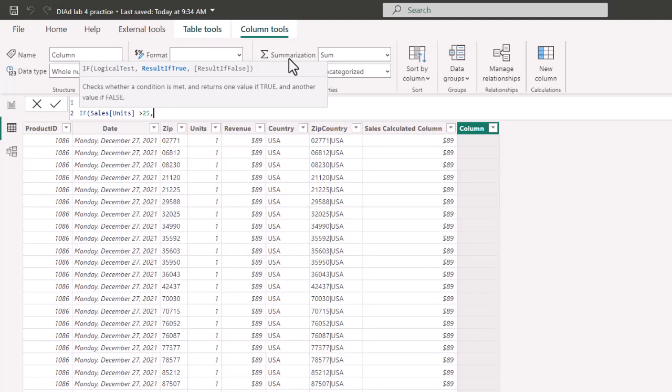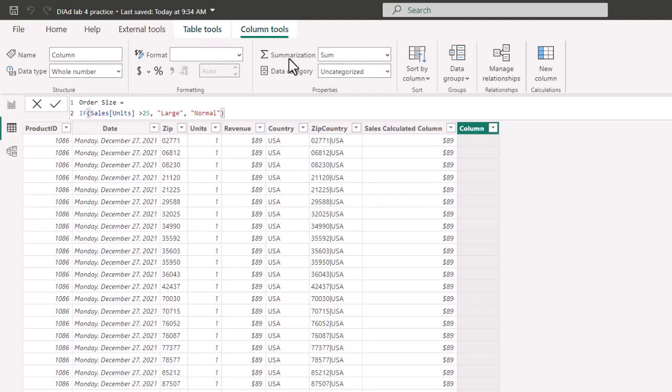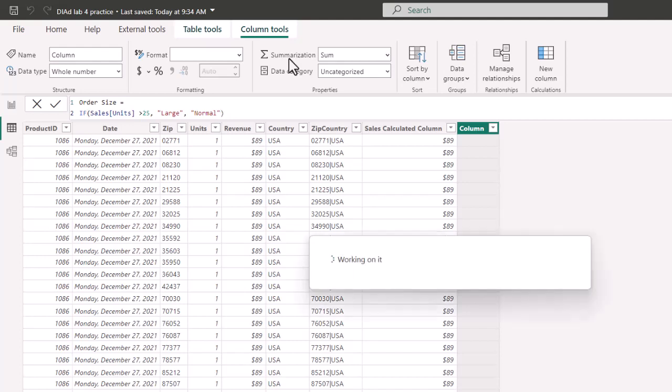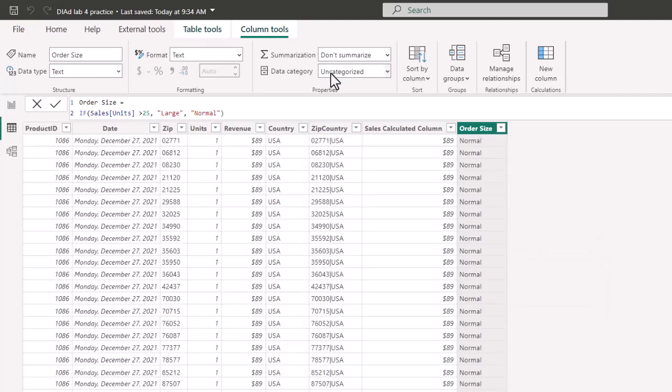If the logical test, sales units are greater than 25, is true, we want it to say large, indicating a large order. Then when we hit the comma, now the results if false. If it's not large, if it's less than 25, then we want it to be a normal size order. So what this is going to do is create a new column called order size. And when we do that, we now have a new column at the end of the table.